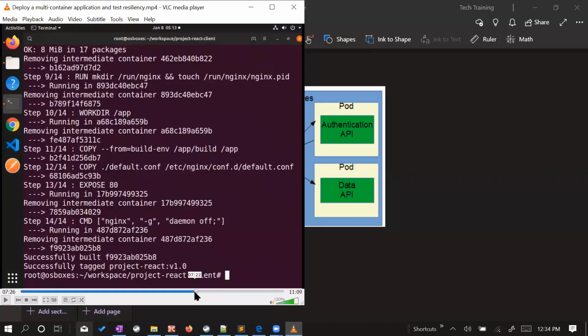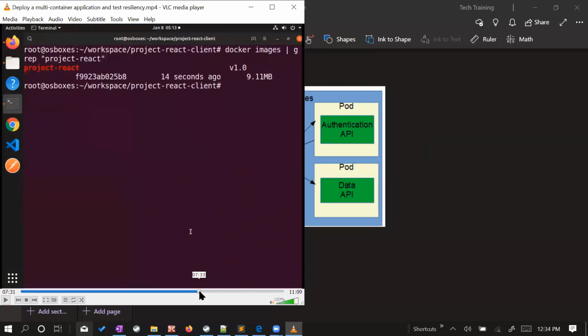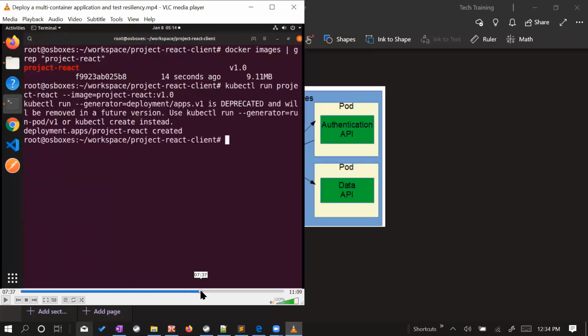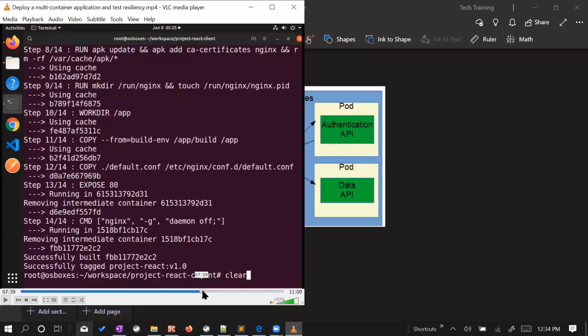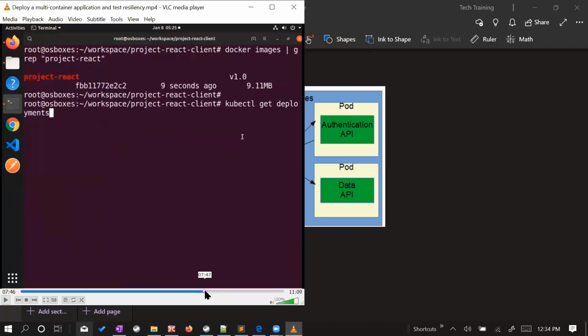And once we are done with this one as well, next we can deploy it to Kubernetes. So for that, we can use kubectl run command again, specify our image name for the React application. And once we are done with this thing, you can expose the service for this one as well.